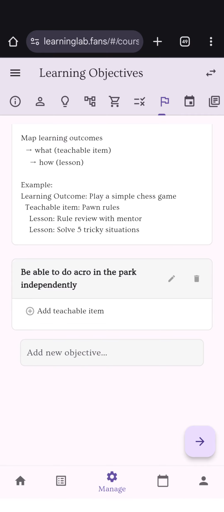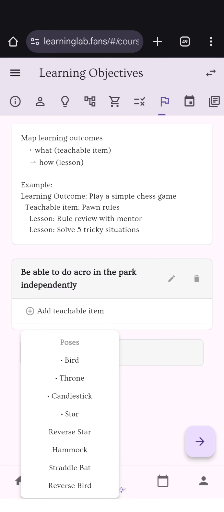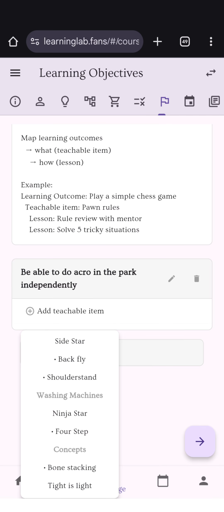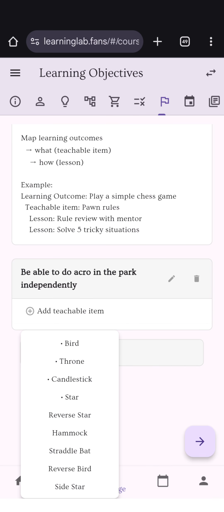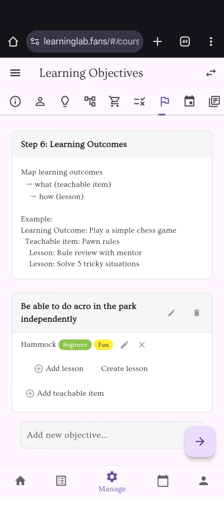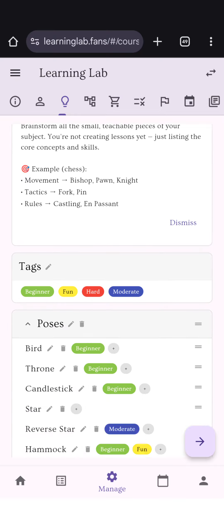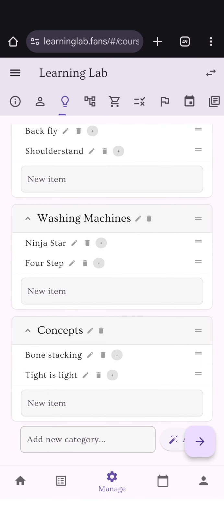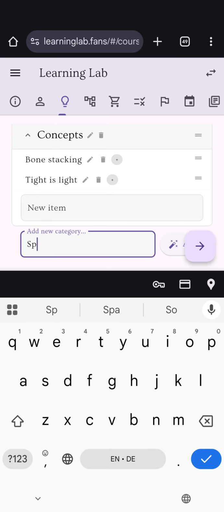Now when we have course objectives, we can add our teachable items, and I think hammock would be really great. It's really easy, it's really safe. You can't say something's absolutely safe, but it's pretty safe to teach to friends. Also I realized we need spotting, and that's an example where I have to go back and forth. So for spotting I want to create a whole new section.